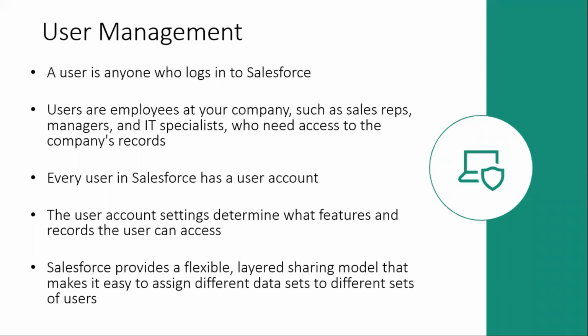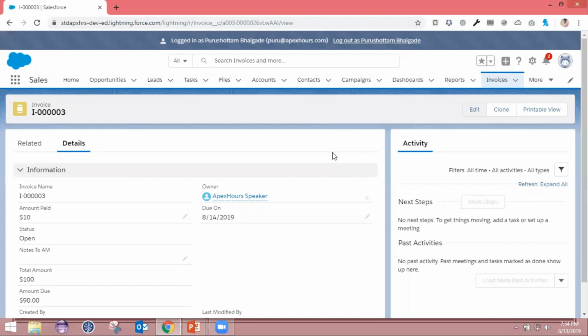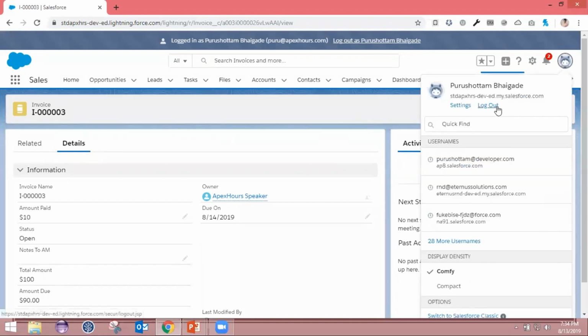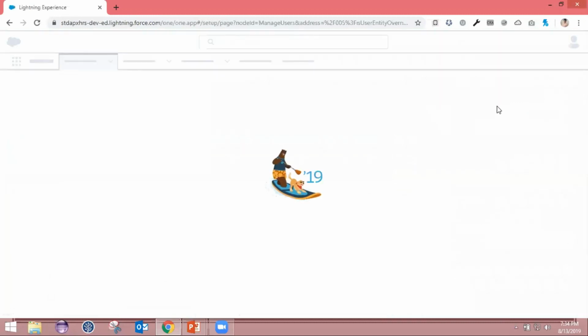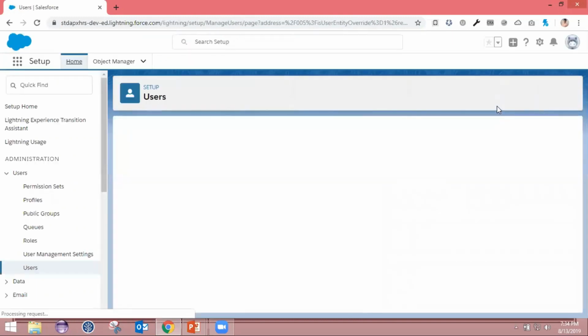Salesforce provides a flexible and layered sharing model that makes it easy to assign different data sets to different users. So without wasting time, let's go back to our Salesforce and see how we can create a role hierarchy and the user management. So let me switch back to my Salesforce. Let me log out from this user and log into the system admin.